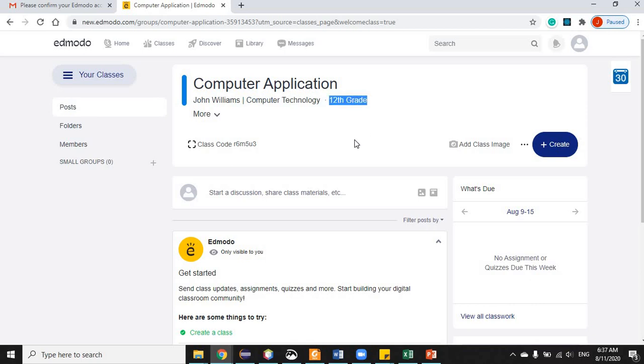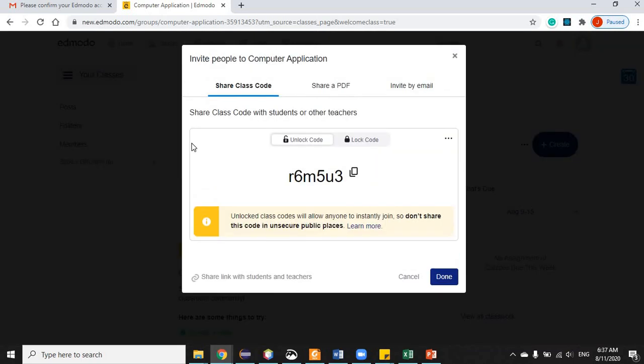Now what is there as well is the class code. So the class code is listed right here. Now you can click on this to share your class code with your students, right? So you can pass on this class code to students and also to parents. And I guess if you want other teachers to join your class as well, you can utilize the class code in that way. Now you could just simply copy this code and pass it on to your students, whether it's via email or WhatsApp or whatever means.